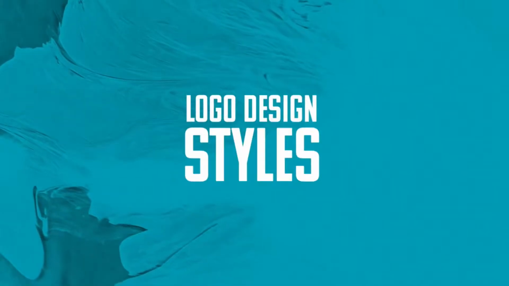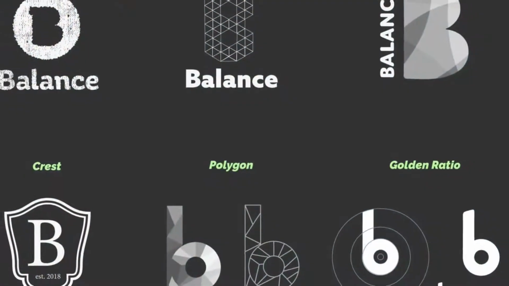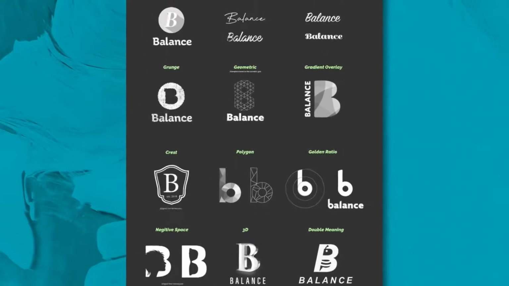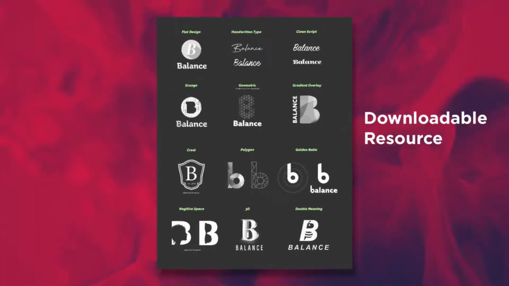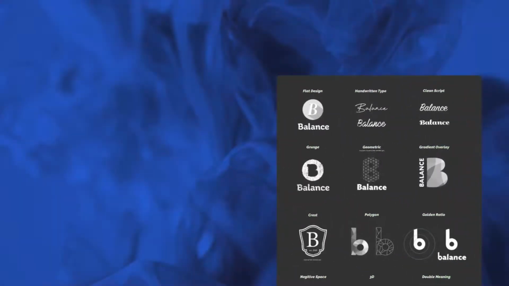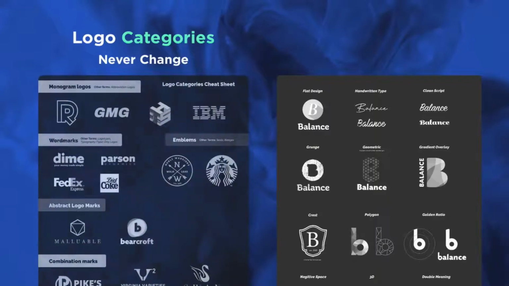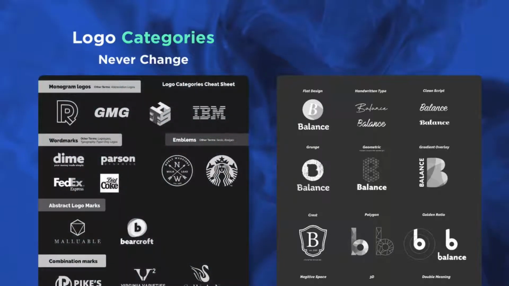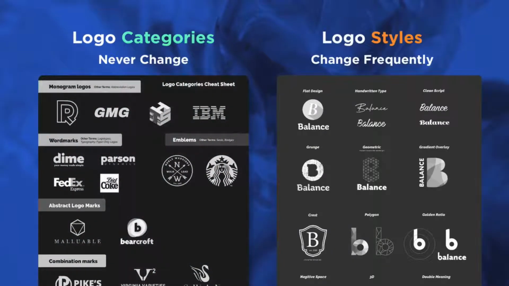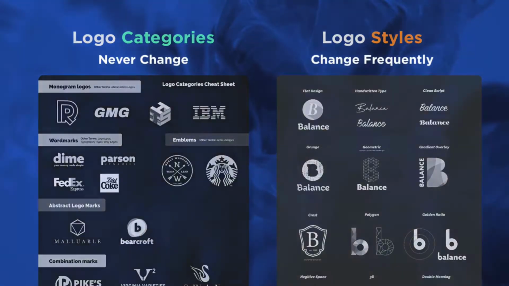Logo styles can vary wildly, and there are many to go over. Before we begin, I have a logo style cheat sheet as a downloadable resource. These aren't the only logo design styles out there. There can be hundreds. Main logo categories like seals and word marks, the ones we studied in the last lesson, never change. But logo styles do, with new styles added each year, while other styles fall out of fashion.